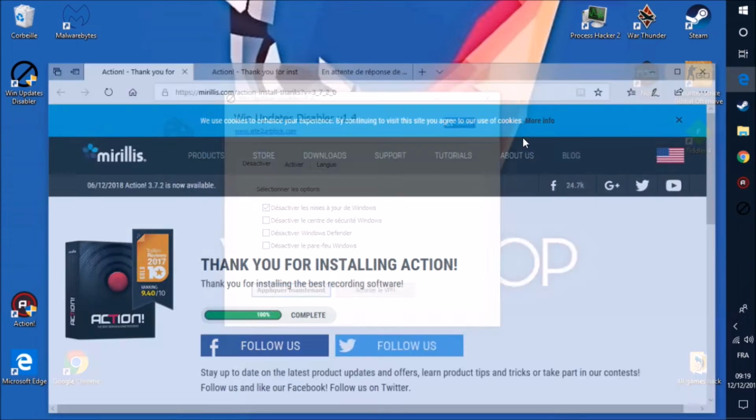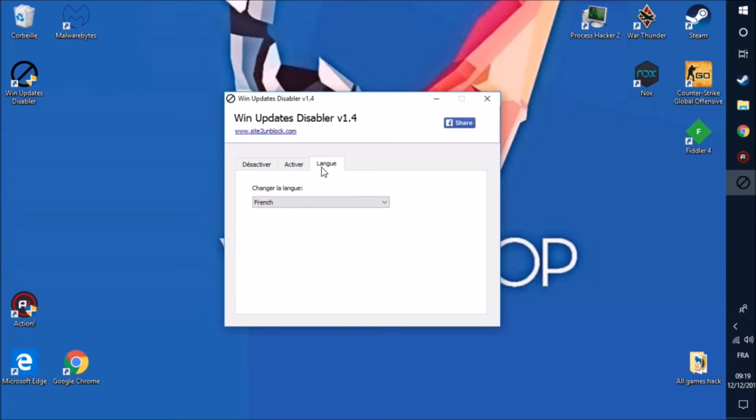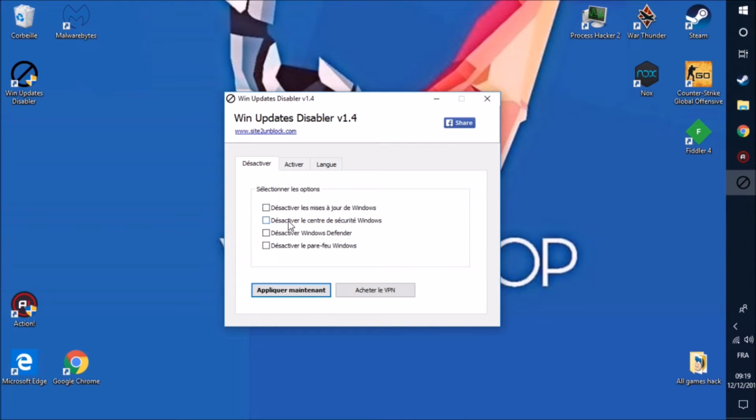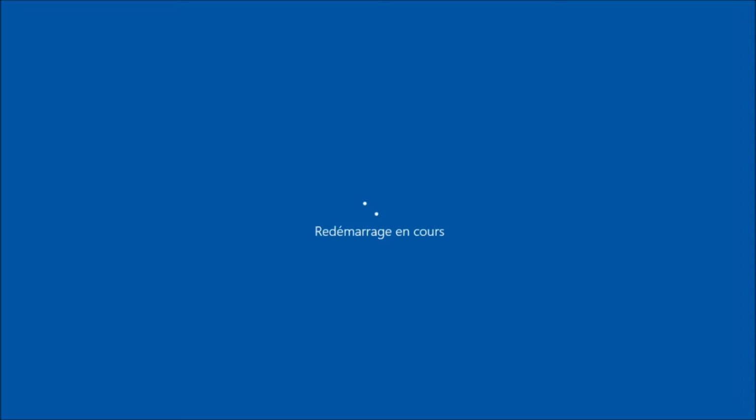Then our easy method. The face of that application looks simple. You can enable or disable your Windows features without commands. Also you can choose what language you want to display in that application. Turn off Windows Defender now by checking the box, then click Apply Now. If confirmed, click Yes. The computer will restart.